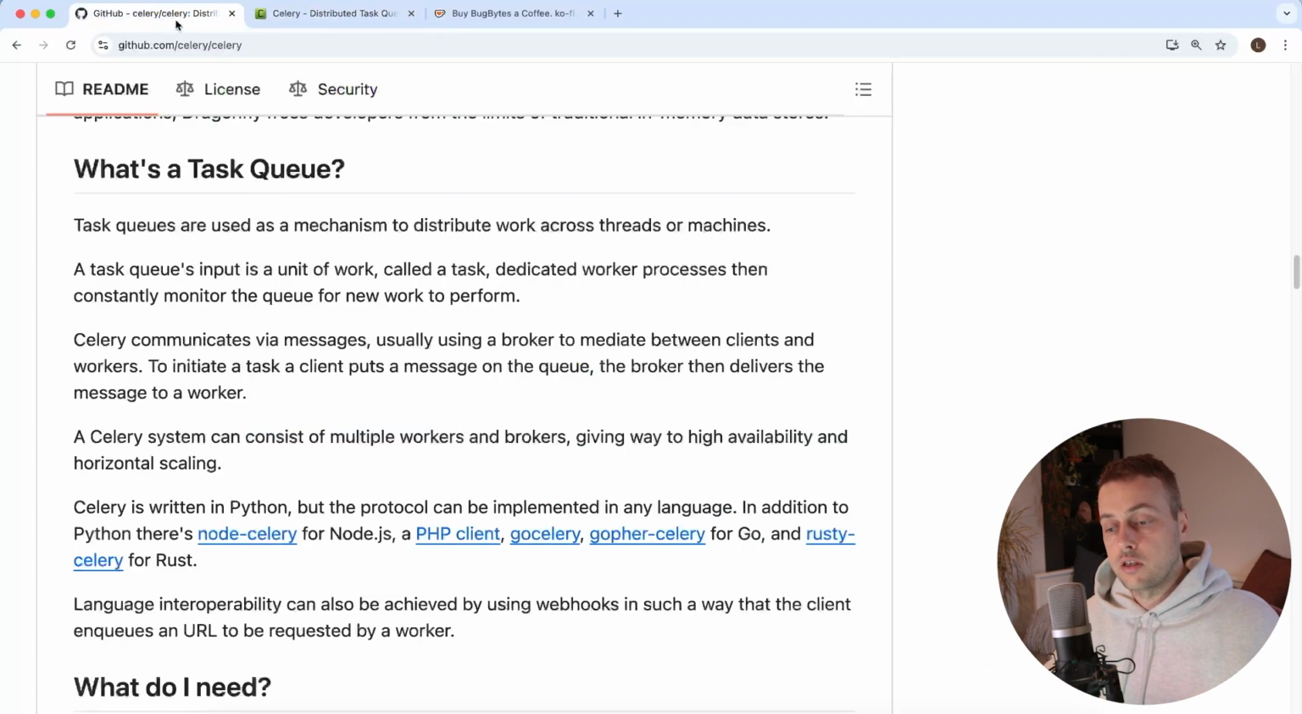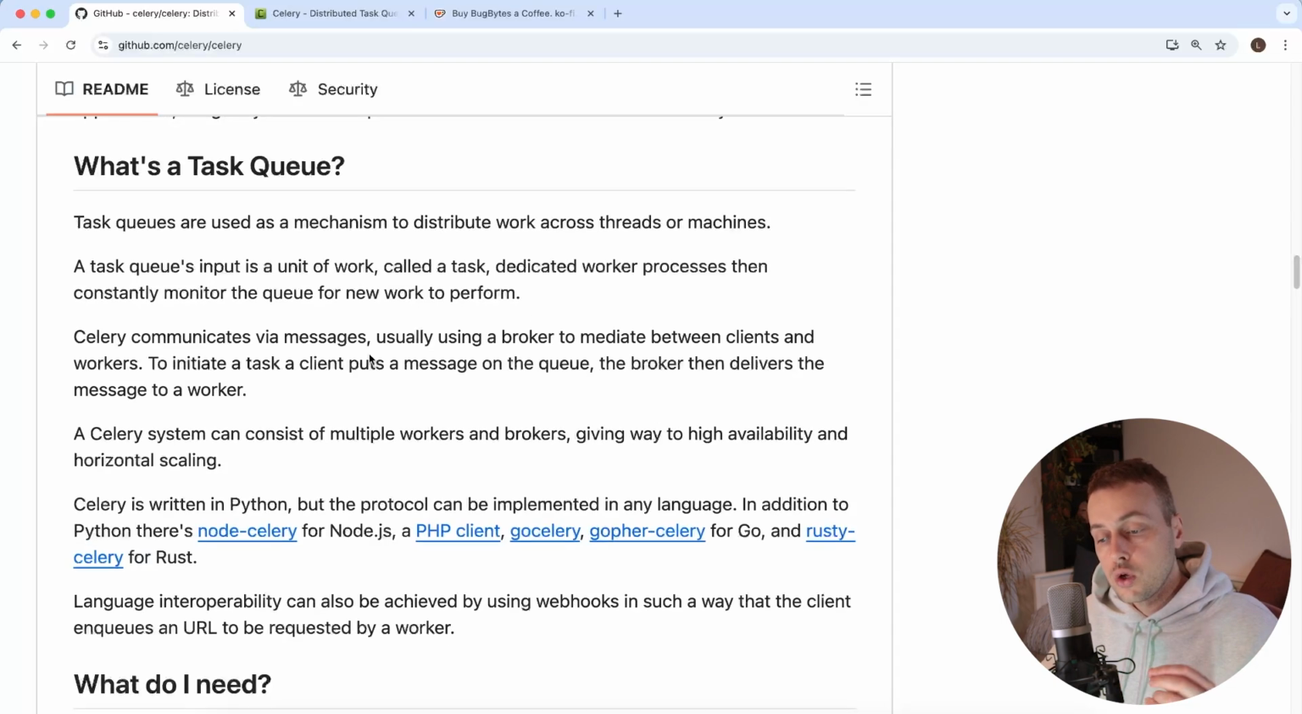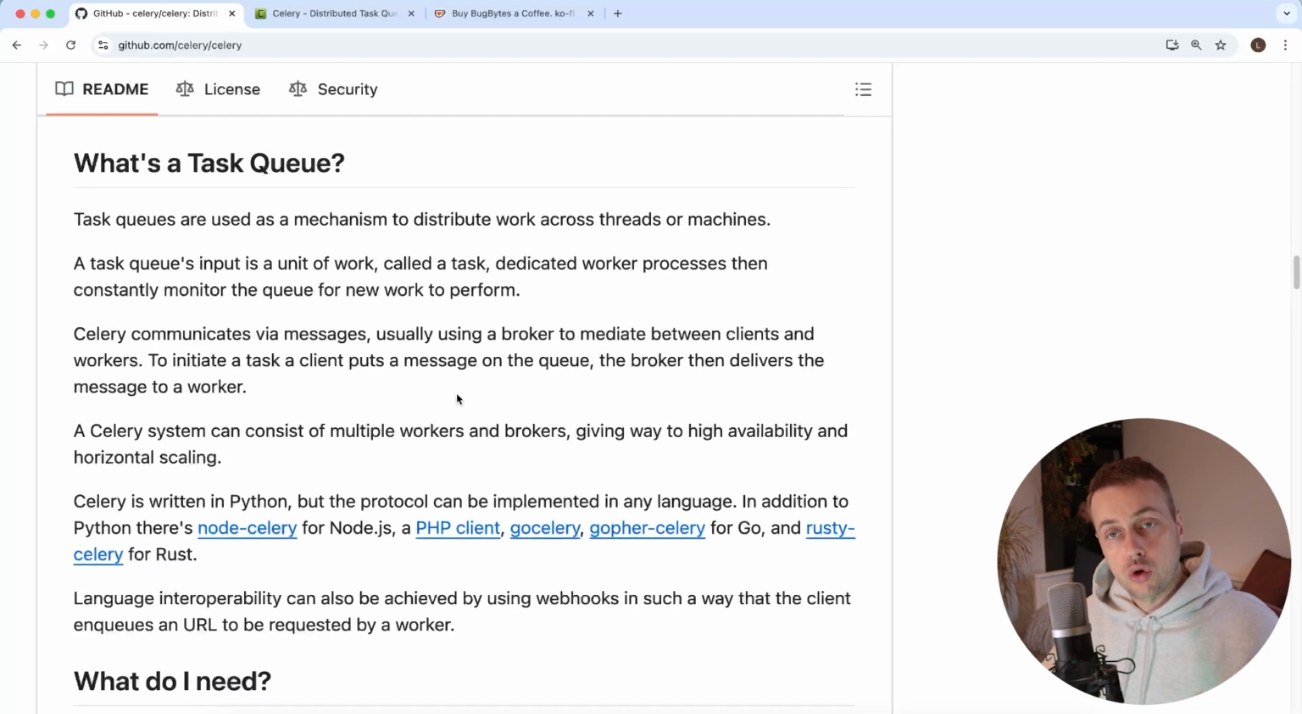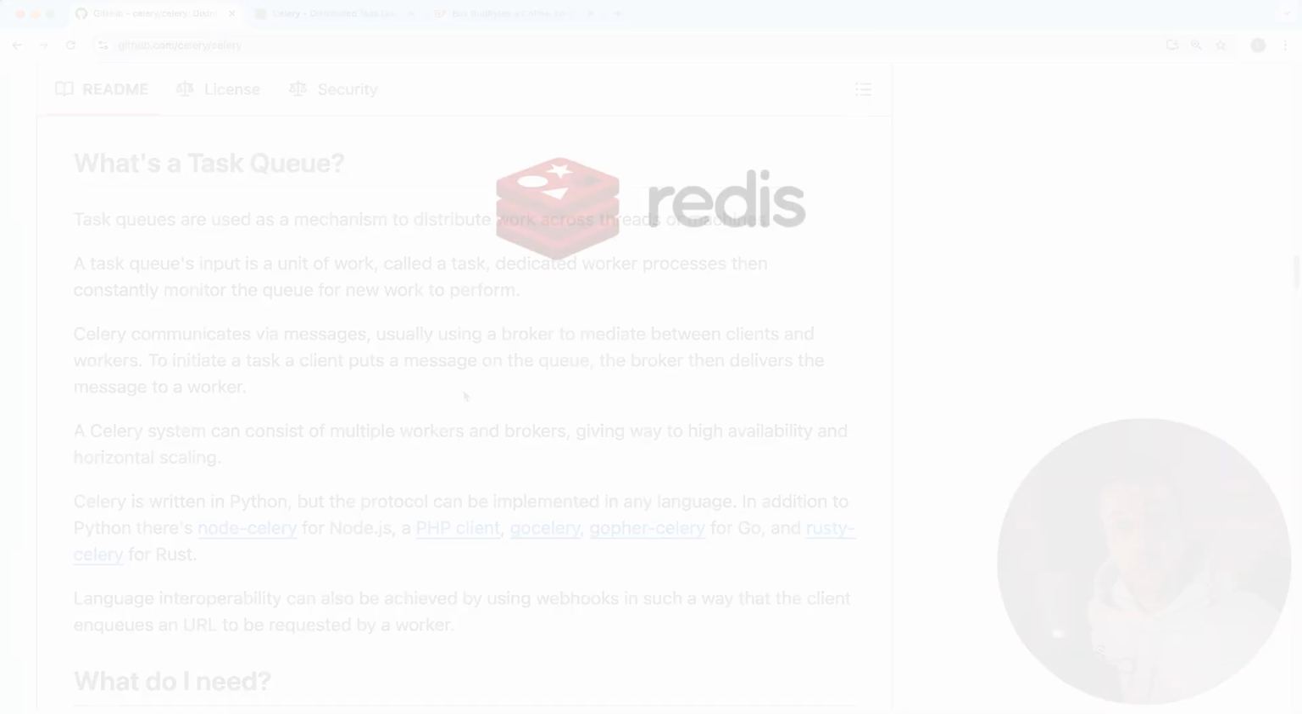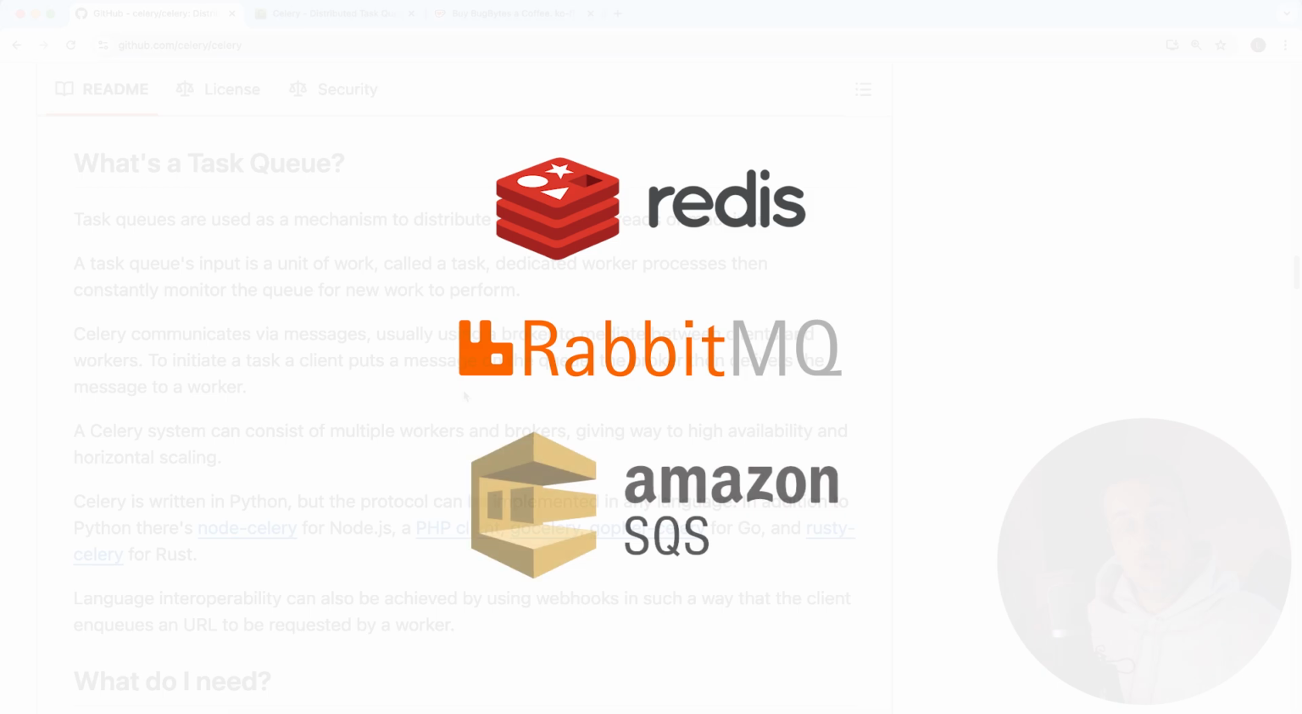Now, if we go back to the Celery page, we've got a section on what a task queue is. So a task queue is used as a mechanism to distribute work across threads or machines. And the task queue's input is a unit of work called a task. And then dedicated worker processes constantly monitor the queue for new work to perform. So Celery communicates via messages, and it uses a broker to mediate between clients and workers. Now, typical brokers are Redis, RabbitMQ, and Amazon SQS.